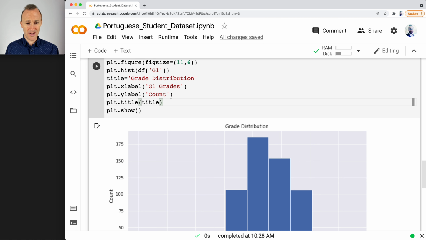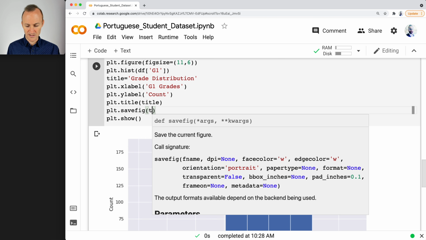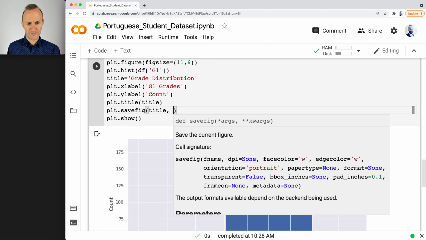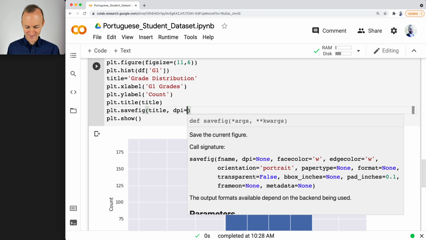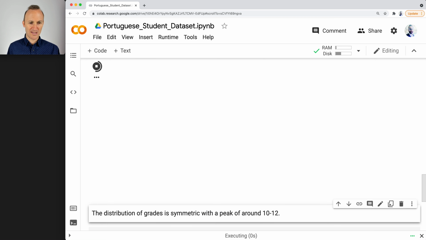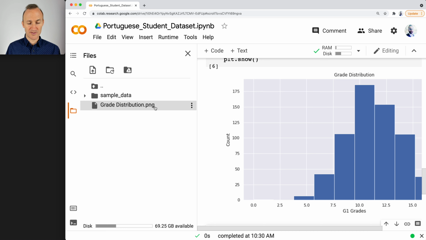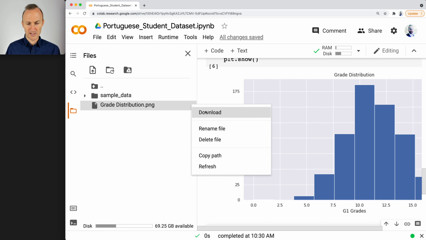But just to show you, don't forget, in preparation for Google Slides, go ahead and do the savefig, right? plt.savefig with your title, and then, excuse me, DPI, thank you. DPI is about 200, right? And recall that what that does, it opens it up on the left, grade distribution. I can download it then and get a cleaner look.